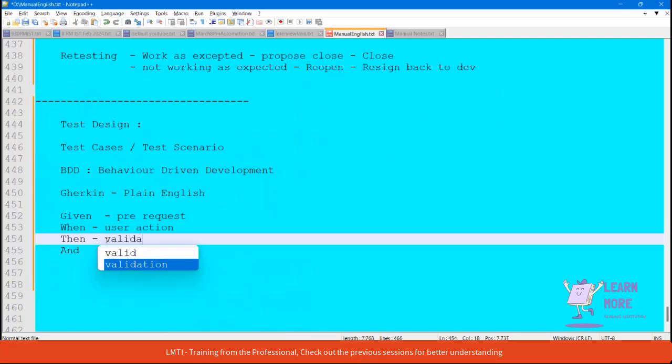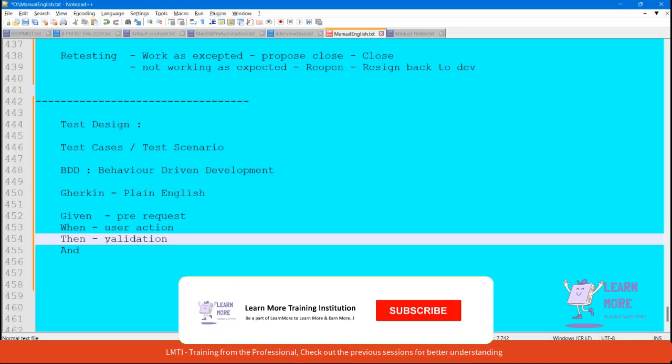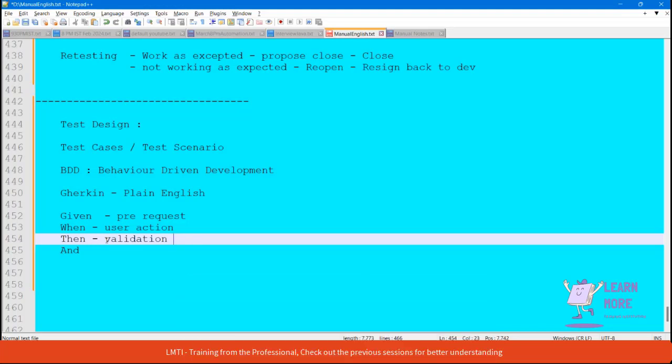Okay, so primarily whenever we are doing the test design, we should do the validation. The validation is important. So we are going to map the validation in the Then statement. And whenever we have multiple user actions or multiple validations, we are going to use the And statement. So this is how we are going to do the test design. This is kind of a modern approach. Even nowadays, whatever test automation framework we have supports BDD. When BDD is involved, everyone gets to know what we are trying to test. So it is a kind of user friendly approach.